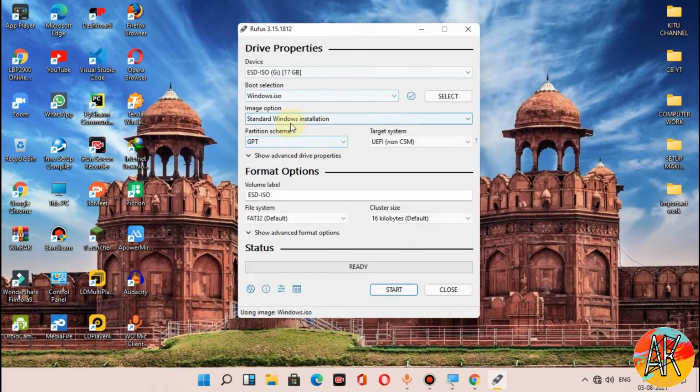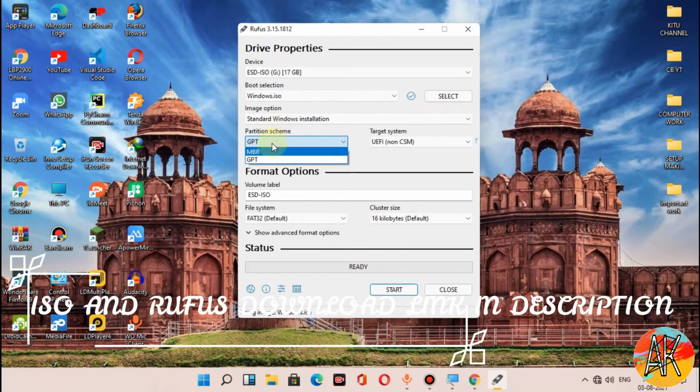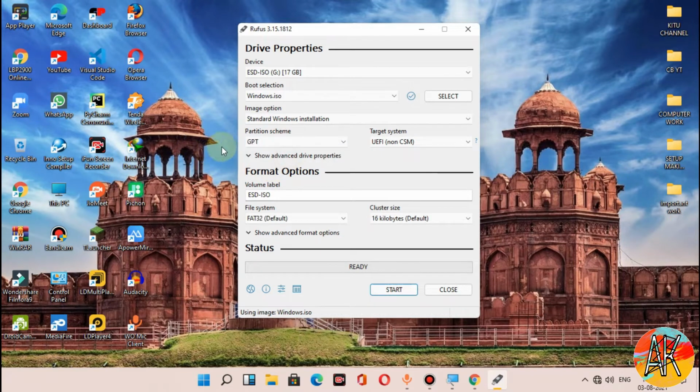So you can see that, and here check this option, standard Windows installation. And here I will tell you that if your disk is MBR supported, then check here MBR, and if it is GPT supported, then check GPT. Otherwise this process will not run.